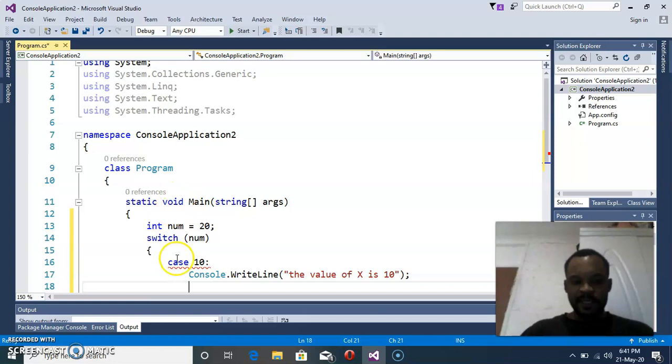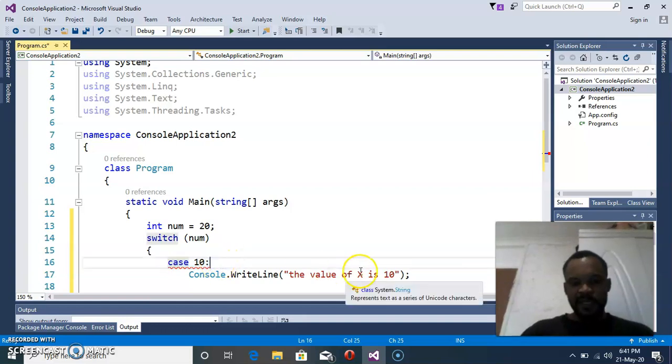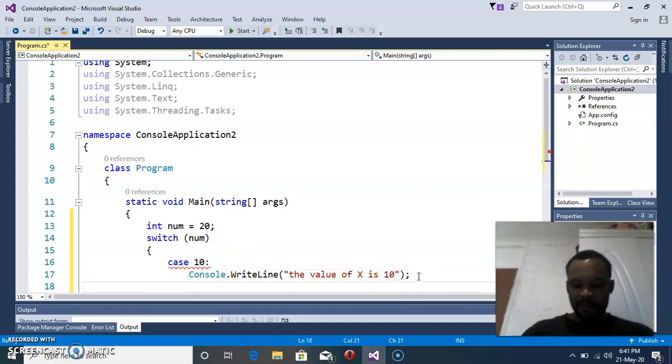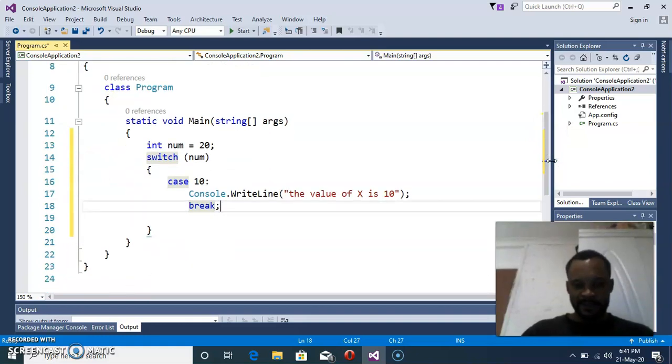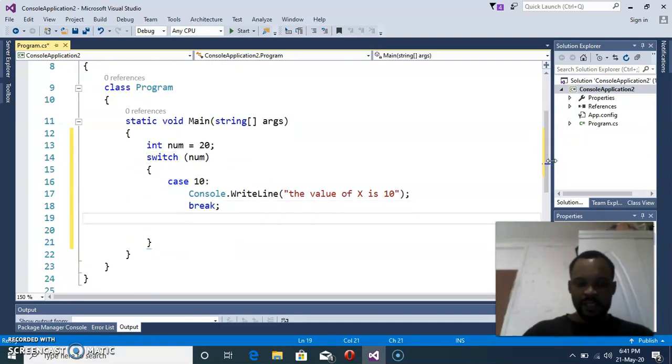Then you realize that in the case we declared we still have an issue. You see the red line, which means there's a problem. The reason is that a case has to be accompanied by a break. Since we didn't put a break, we got a problem there. Since we're happy with our message, we put a break. As soon as we put a break, you see the error is cleared. In the switch statement, we can put as many cases as possible.